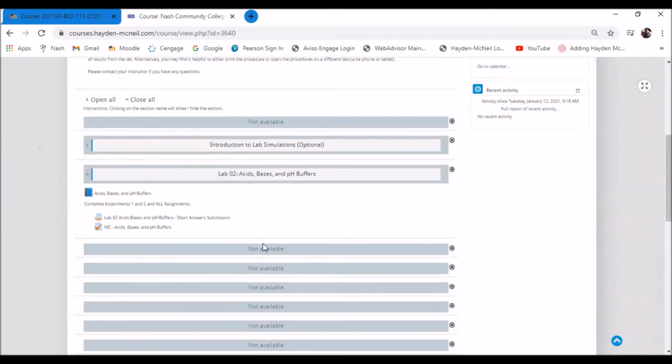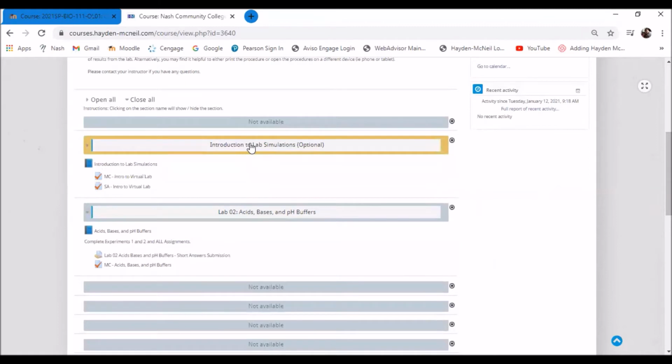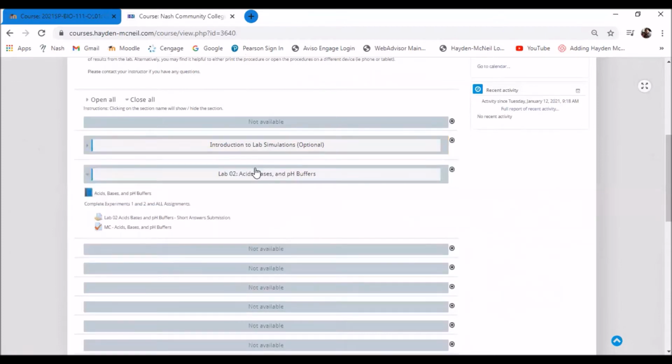Eventually I'll open up multiple labs at a time, and that will allow you to work ahead. If you're ready to go on to the next lab, you could complete multiple labs during that week. There is an introduction lab that's here. This would be good to give you a little bit of a tutorial. It's optional, it's not graded, but it would be a good idea to spend a little time. It helps you walk through how to complete the virtual simulated labs. But here's lab 2. I want to show you a few things about this.